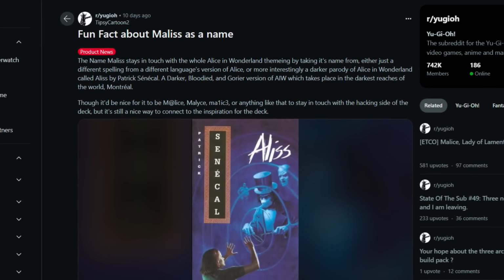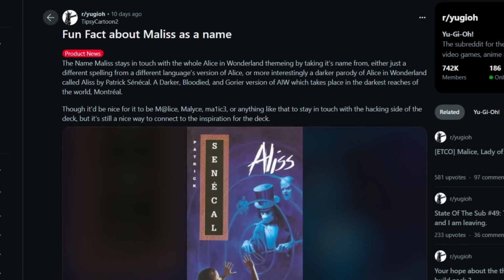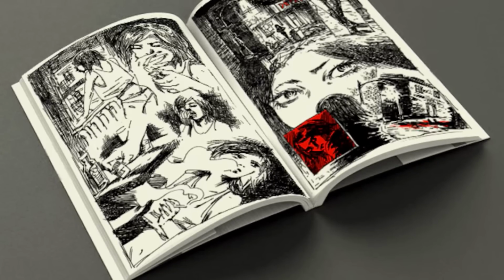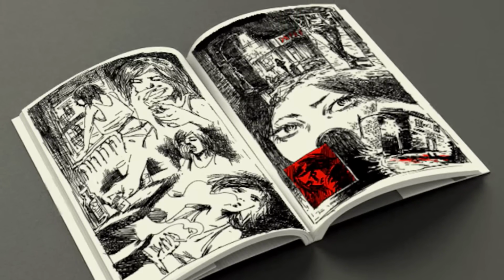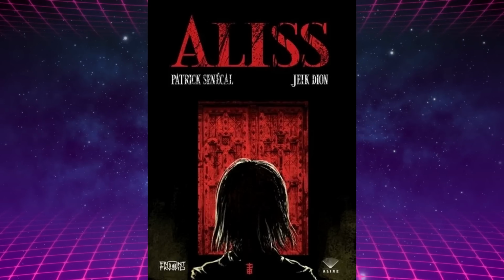The only defense we can give the name Alice is something that a Reddit post made me aware of. There is actually a bloodier, gorier rewrite of Alice's Adventures in Wonderland called Alice.